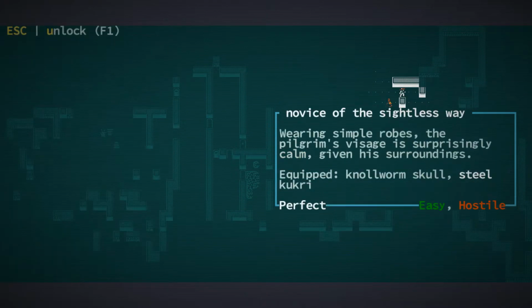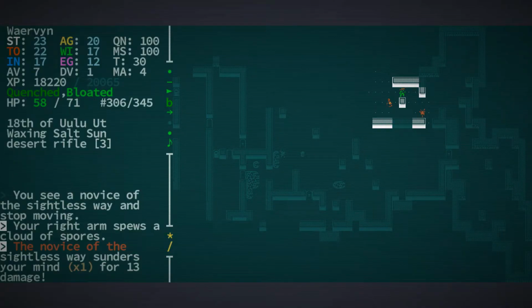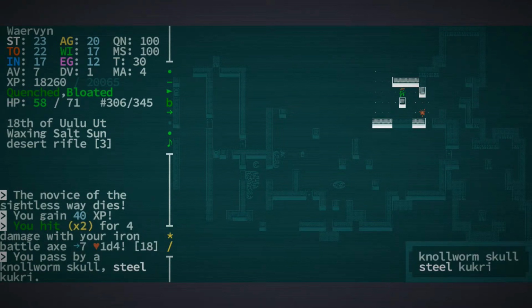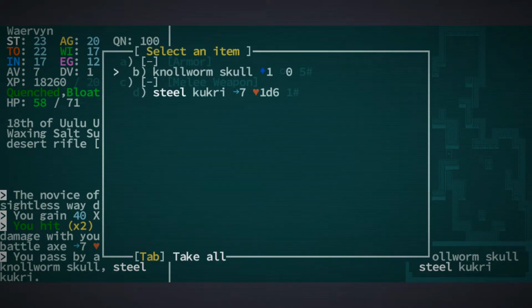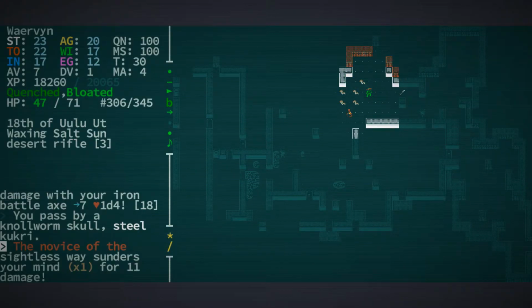What are you? You're a novice of the Sightless Way. Wearing simple robes, the pilgrim's visage is surprisingly calm given his surroundings. He has a kukri with him. Oh, what was that? Sunders your mind. Ooh, he's a psychic. Now he's dead. Steel kukri. Nice. I won't bring it. Stop being a psychic.